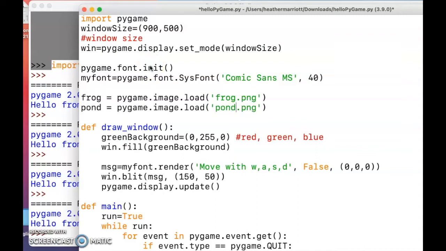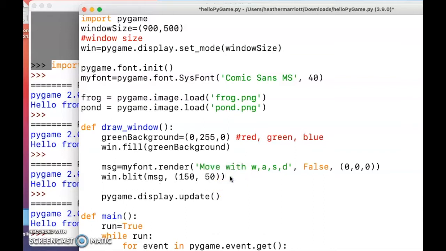All right, now that I have those stored in variables, I want to make sure that every time we're drawing the screen, we're also drawing those images. I don't want my frog to be hidden by the message of how to move. So I'm going to make sure it's the very last thing before we do that display update. So the order matters, the order that you're drawing these things in.